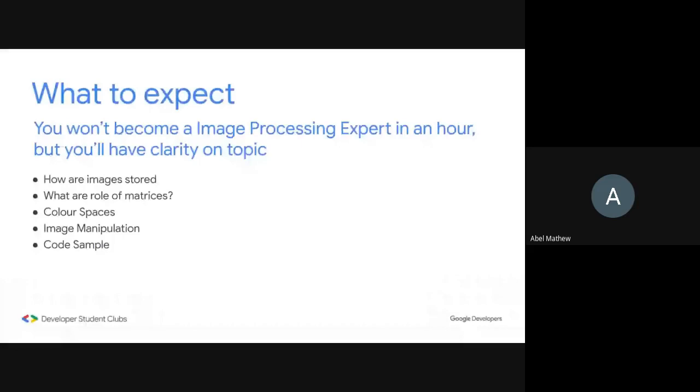Is the screen visible? Page 2. It's visible where? Okay. Yeah, thanks.